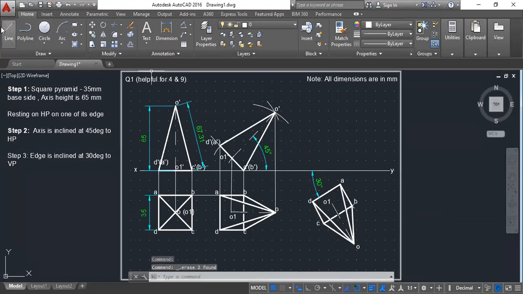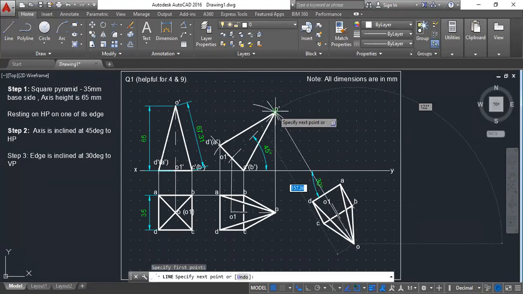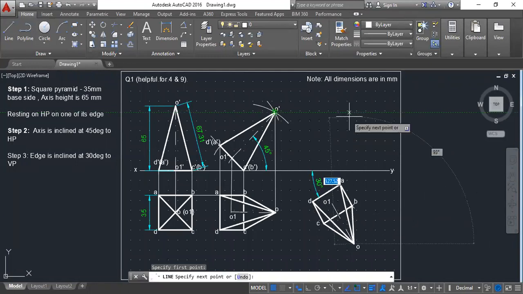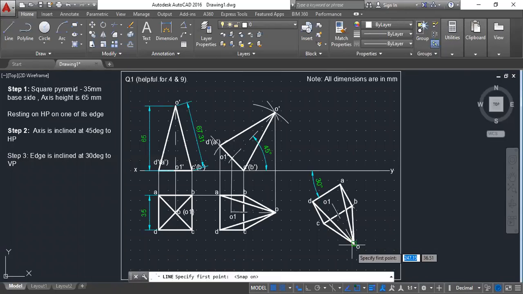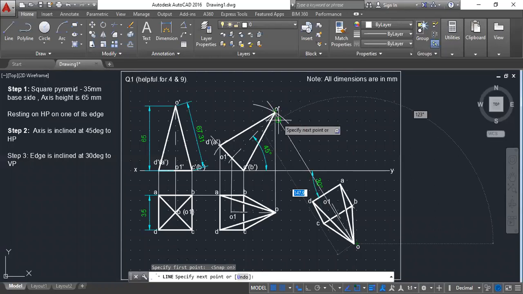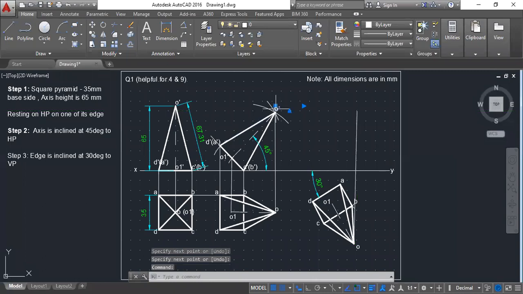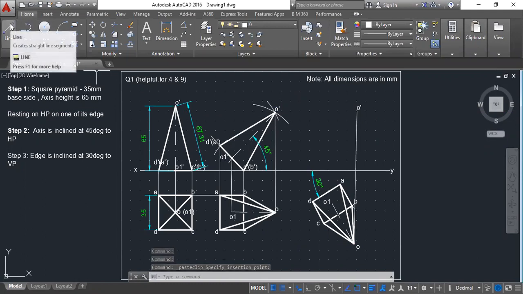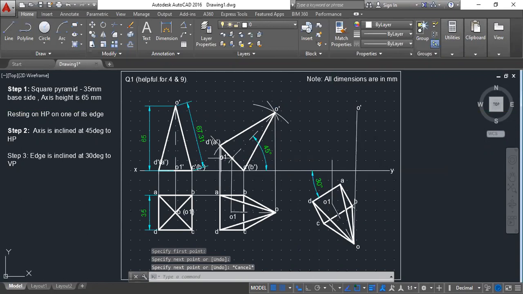How to go for the final? Again, just like planes, from O to O prime, just draw a line. Okay, so that is my new O prime. Do the same for all the points. From O to O prime, that will be our O1 prime. So I got my O1 prime here.